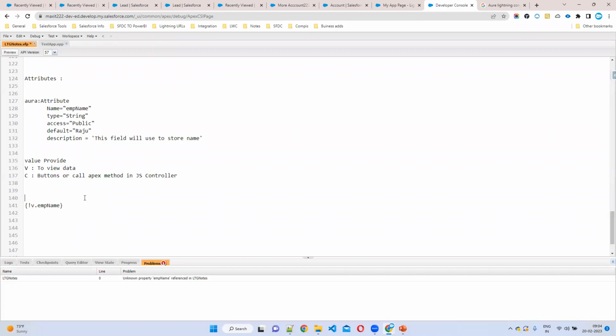Why do we use V? To view your attributes data. Not only view, to view or set data. To view or set data, we use V. In case you want to call any classes or buttons, we use C. We'll discuss C and all these things later. Now we'll focus on displaying simple attributes.